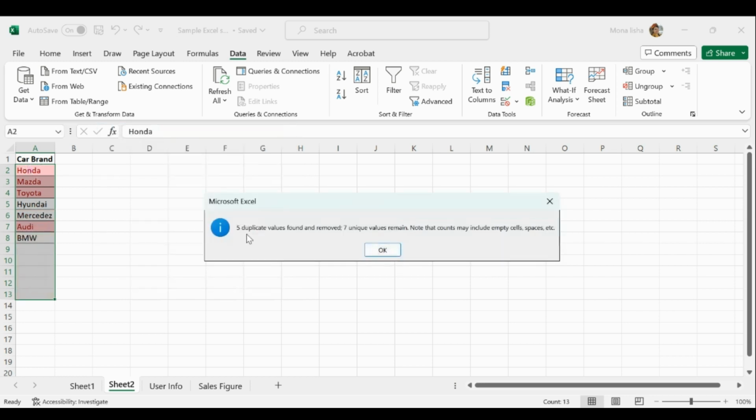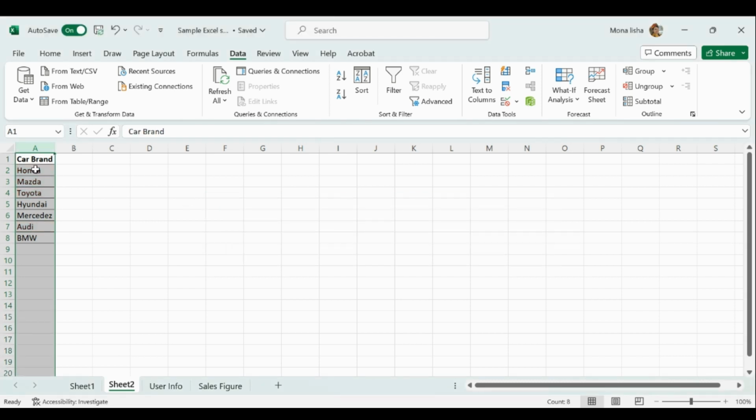So now it says five duplicate values found. So there were five duplicate values which were found and removed. So they have been removed, and seven unique values remain. Okay. So now you can see there are only seven unique values remaining in this particular column.